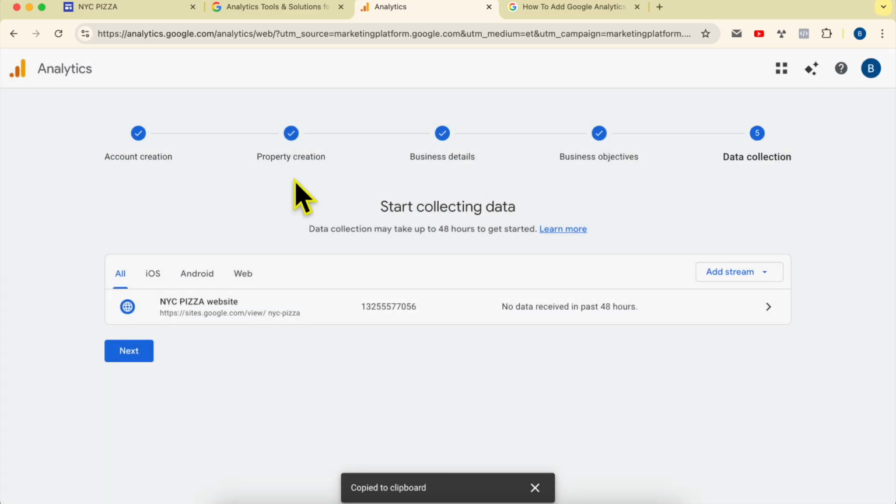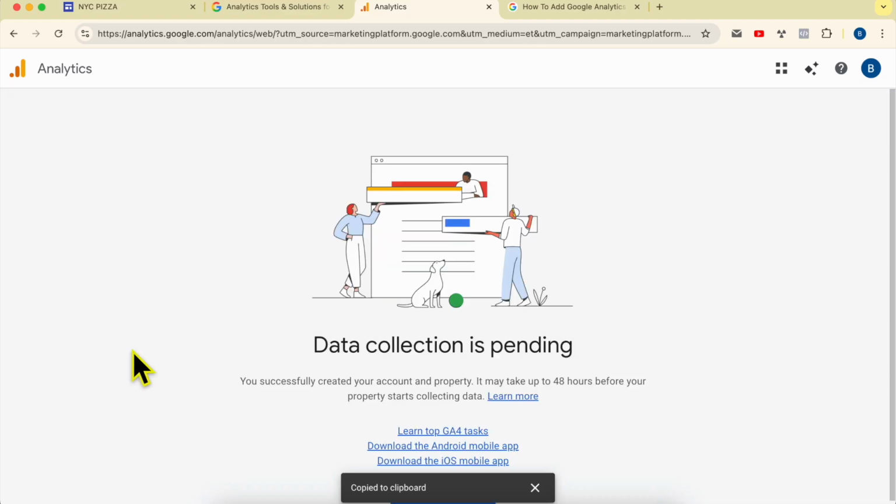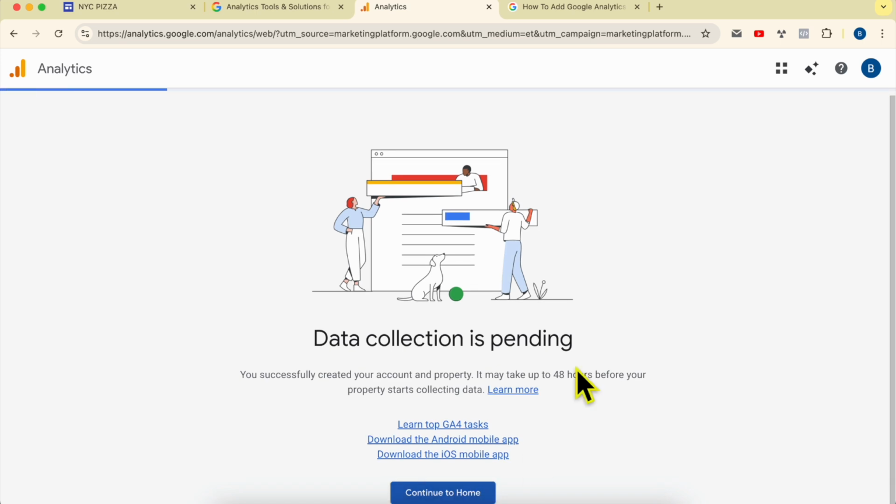Delete stream, no. Now click on next. Data collection is pending. You successfully created your account and property. It may take up to 48 hours before your property starts collecting data. Click on continue to home.